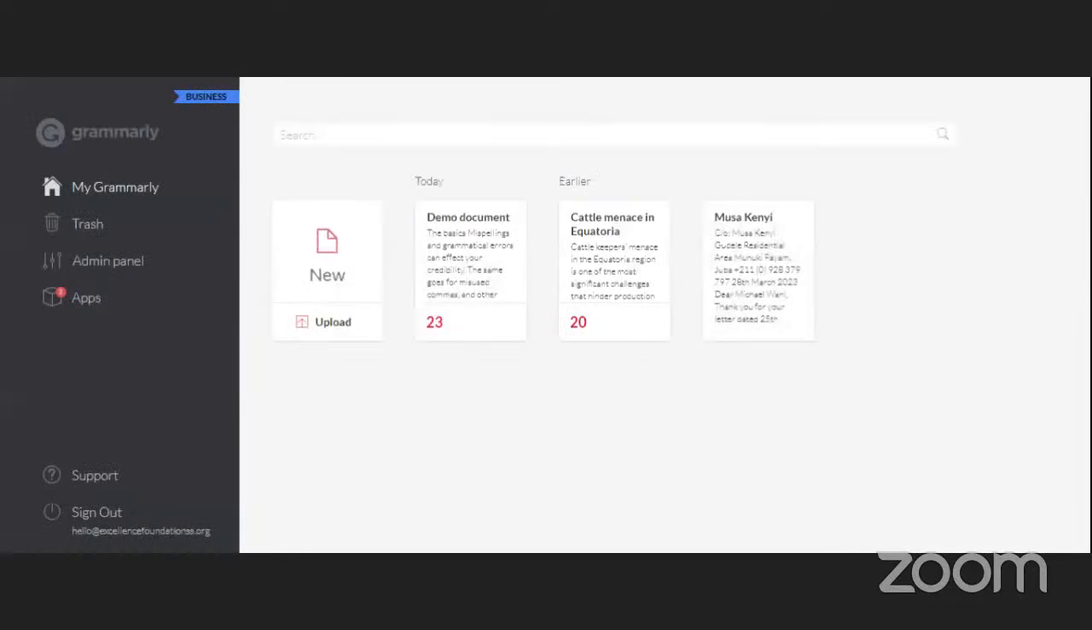Yep. So this is Grammarly. This is the interface. The interface is very basic. I am using an organization account, so you see business here. It's premium, so it's a paid one. What happens is you can actually upload a document for it to be checked.